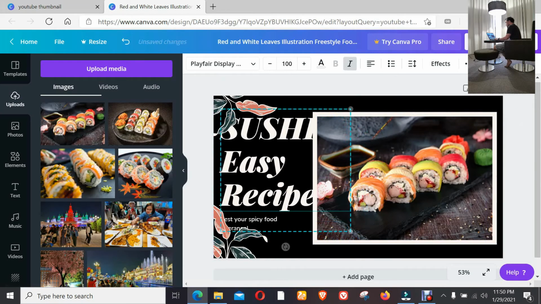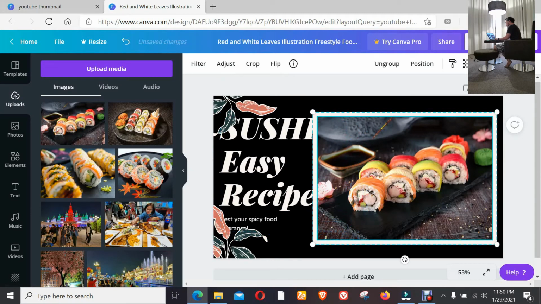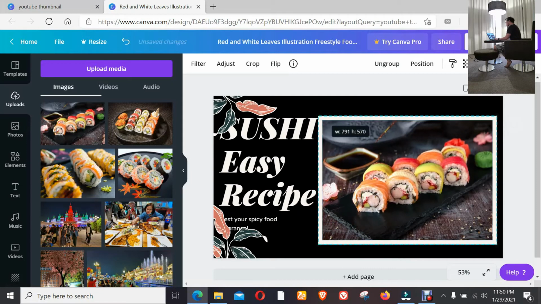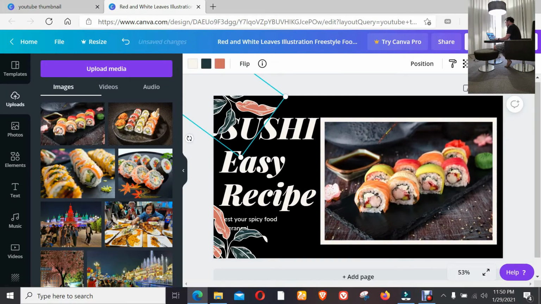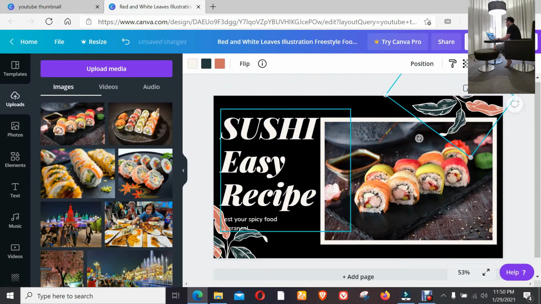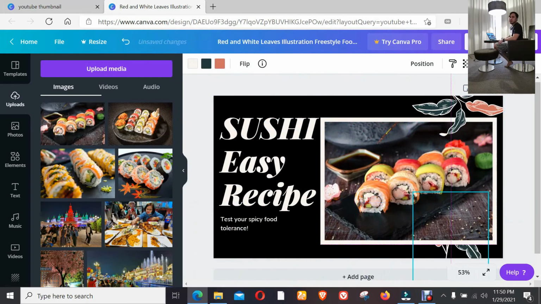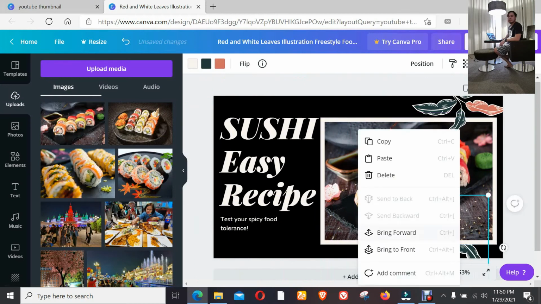You can also change the position of the elements design. Like these leaves, you can just put it on the right side. You can tilt it. It's up to you, whatever you want. Just click and drag to your desired location.